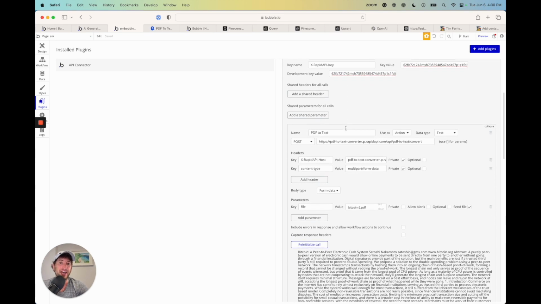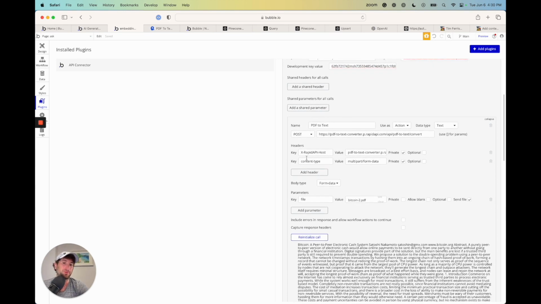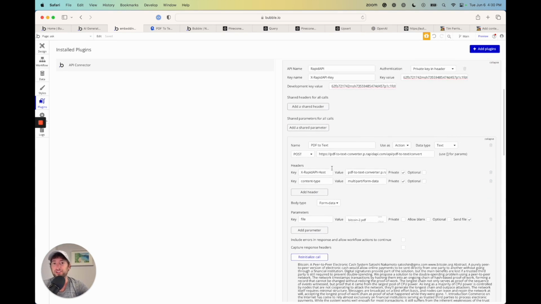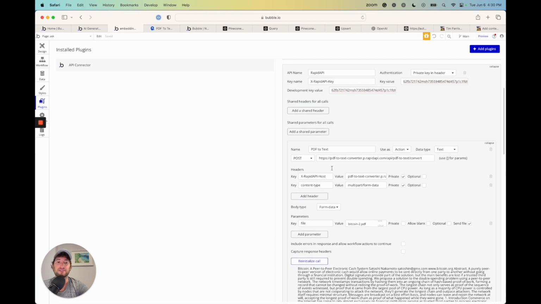So you can either do that, or you should also be able to keep it as a private header here in the API call itself. So either way should work. Just wanted to kind of show you the different ways to do that.